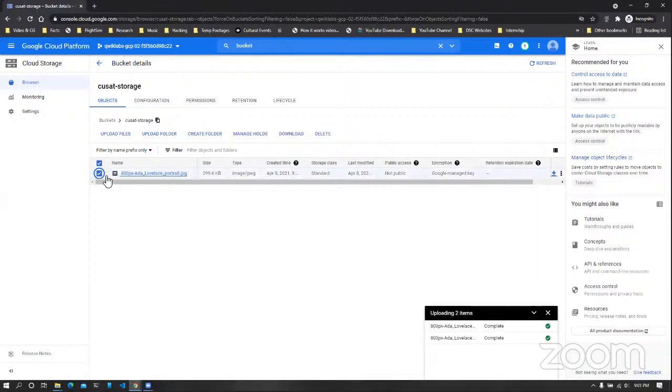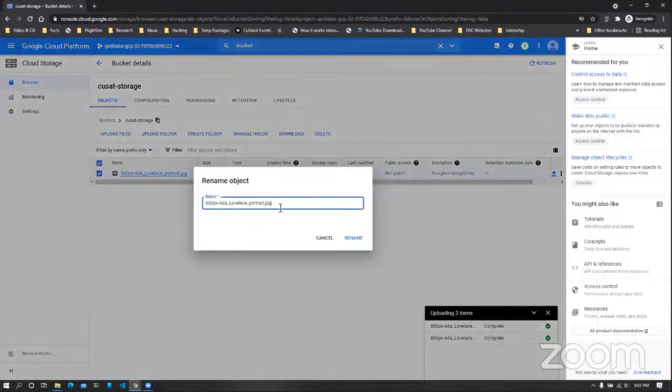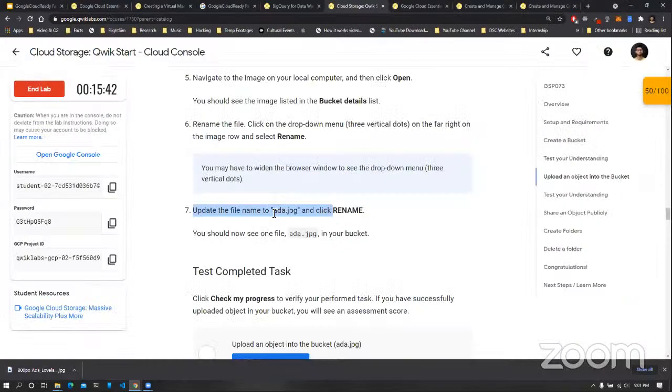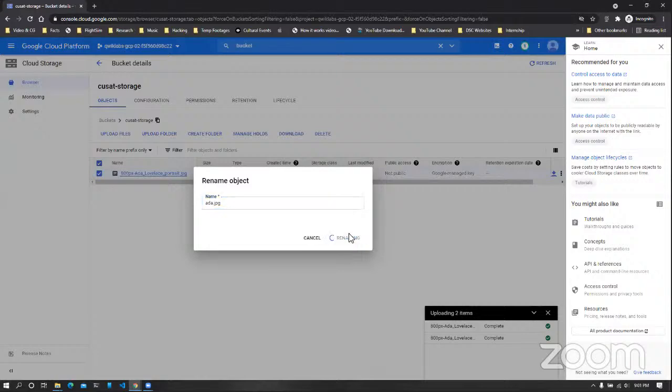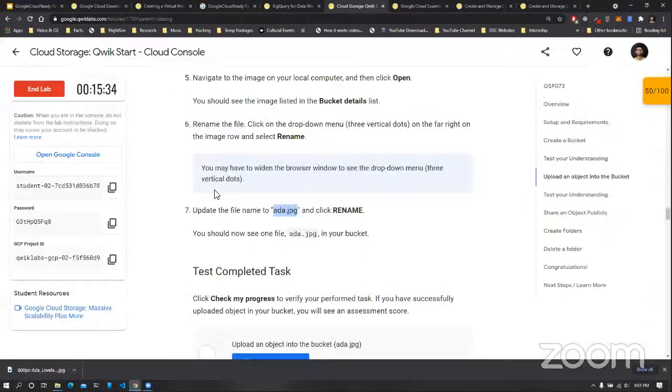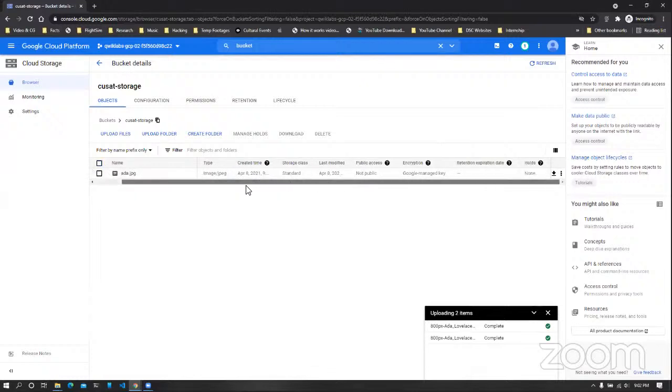Okay. So you click here and click here, and you can see rename here, right? So click that. Now we have to rename it as ada.jpg. So what you can do is put that here and rename it. Follow the simple instructions, then you have to do it in here.